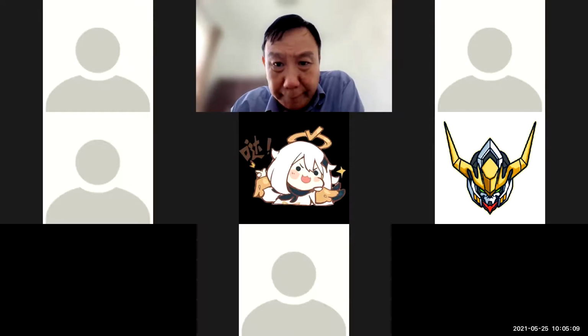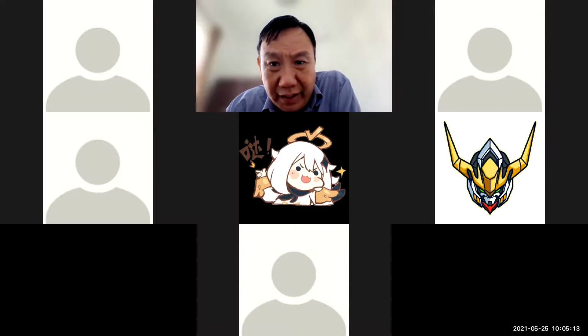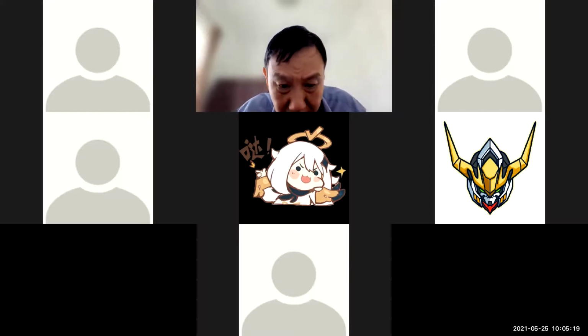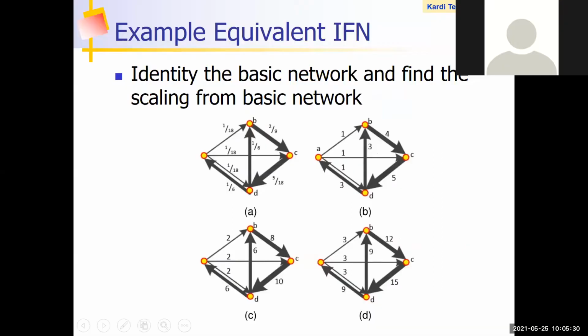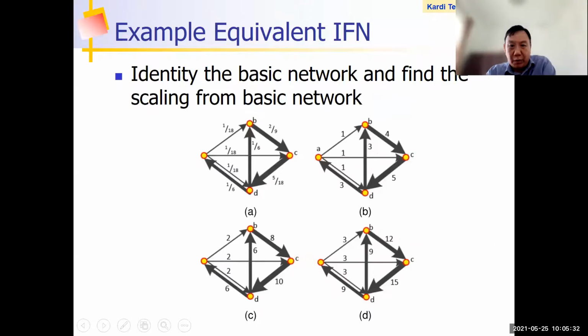Can you see this? Identify the basic network and what is the scaling from the basic network. Can you see my screen? Not yet. Okay, I will show. Can you see it? I can see, sir. Okay, so can you get which one is the basic network? A, B, C, D, which one?